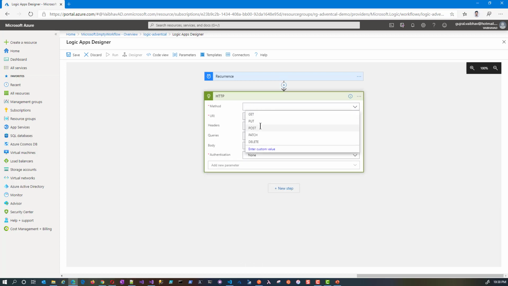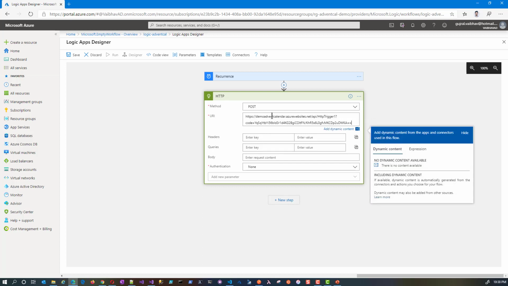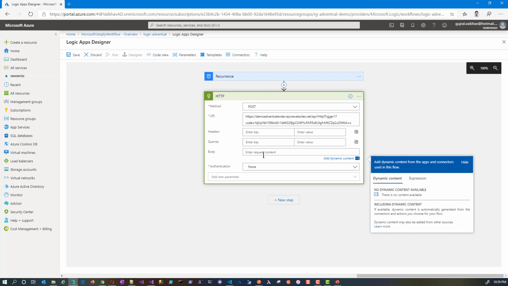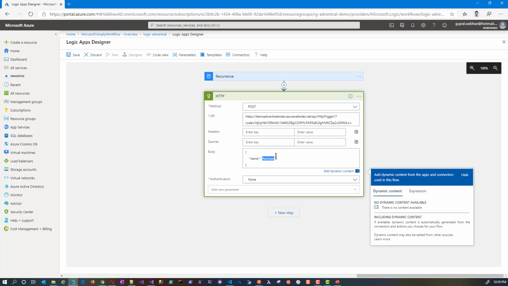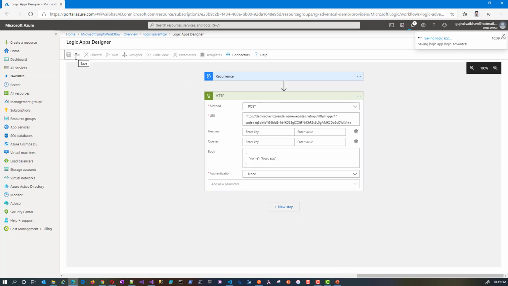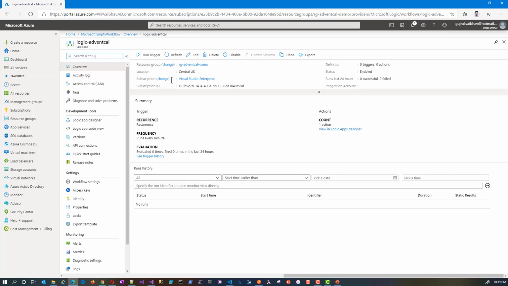I'll choose the method, which is post. I'll provide my function URL here. I'll pass my body. Here, I will change it to logic app. And I leave the authentication as none. I'll go ahead and save the logic app. Once done, I'll run the trigger.